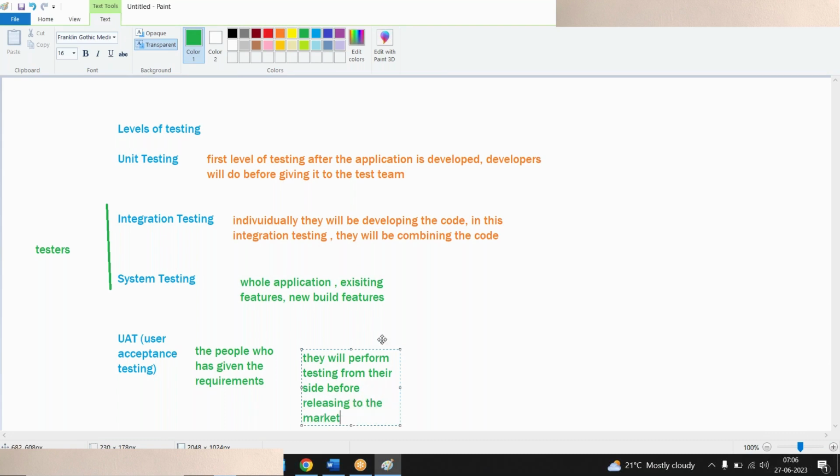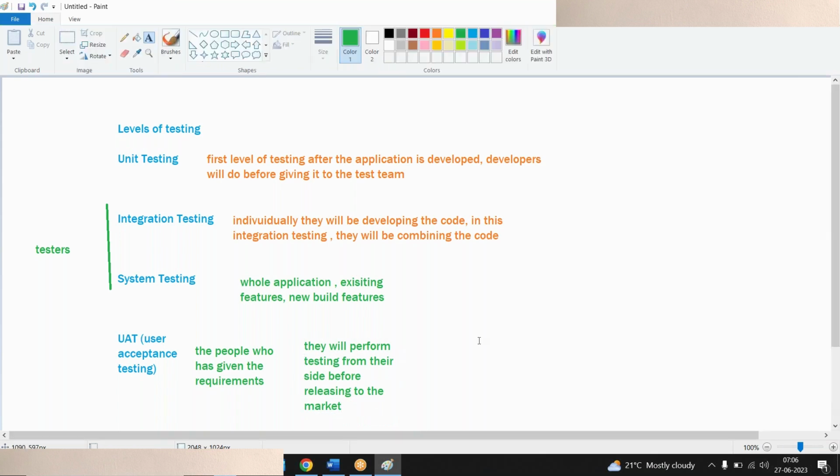So why do they have to test this? Anyway, we are testing and confirming, right? What is the importance of UAT? They should confirm that whatever requirement they have given is met. Exactly, yes, because I am the one spending my money on the application, and I am the one who has to be satisfied.